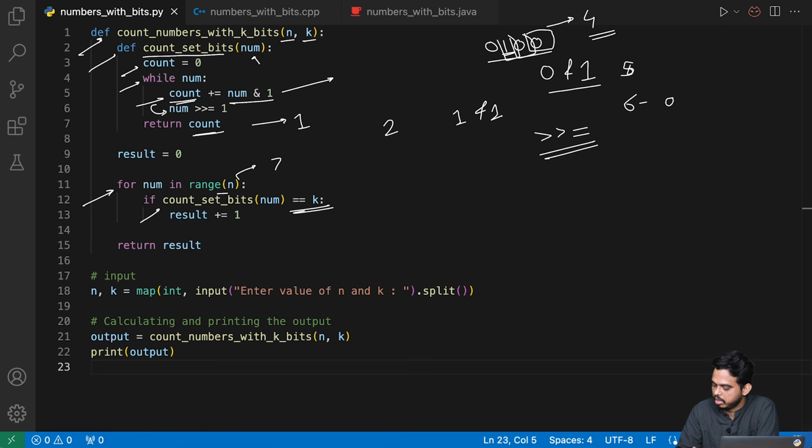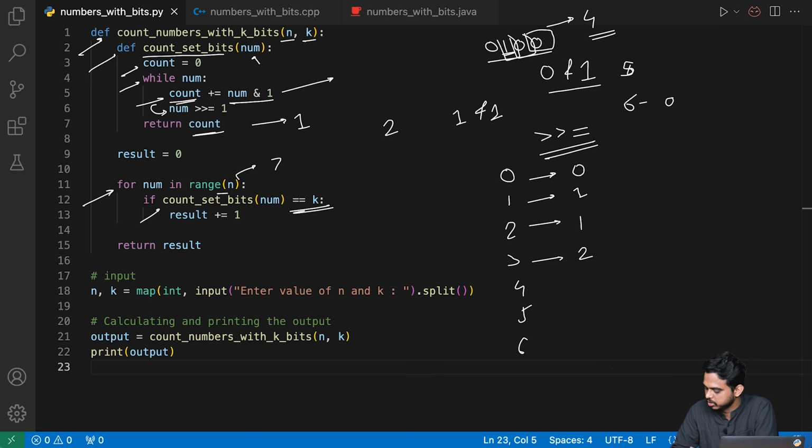So what is the value of k here? 2. And we are going to store, let's say, if we start from 0, 1, 2, 3, 4, 5, and 6, we have stored here 0, here we have 1, for 2, what is the value? We have 1. For 3, we have 2 set bits. For 4, we have only 1 set bit. For 5, we have 2 set bits. For 6, we have 2 set bits.